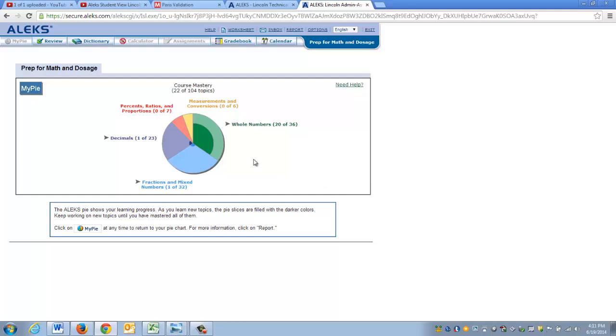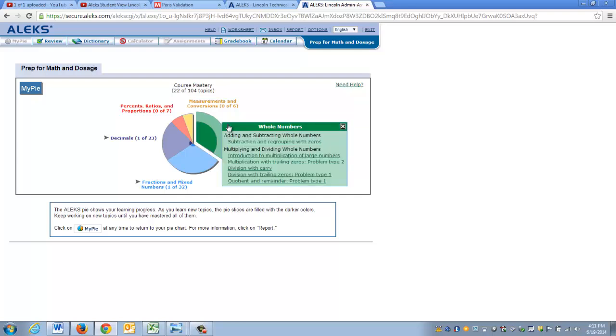So when you look at the Pi, you'll see, based on the shadowed areas in the Pi, how the student did in the initial assessment. And based on the information that Aleks gathered in that initial assessment, that will dictate what the student will be allowed to do next. So if I scroll over whole numbers, you'll see that I have about 6 options as to where I could proceed next as a student.